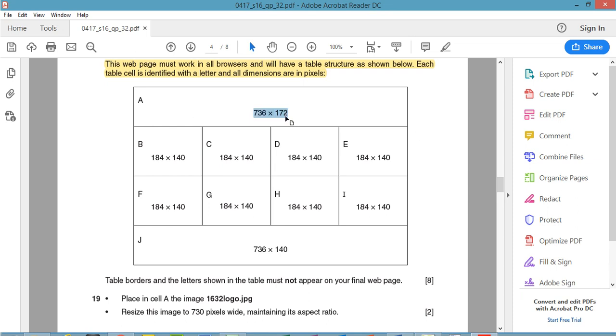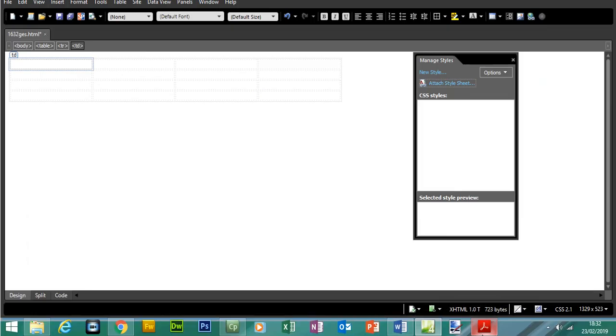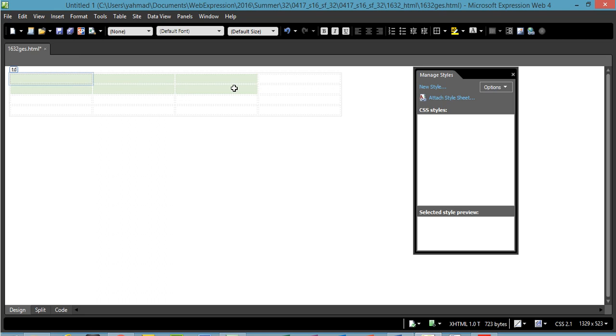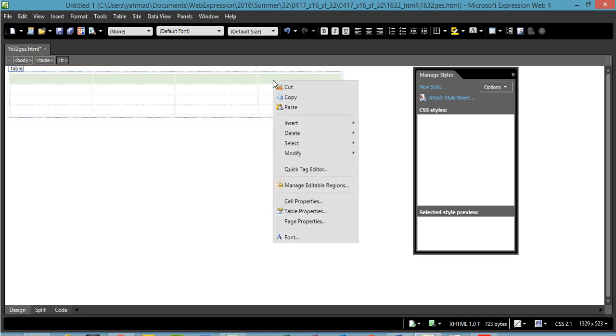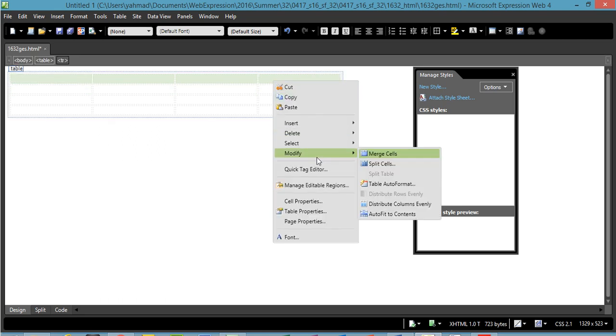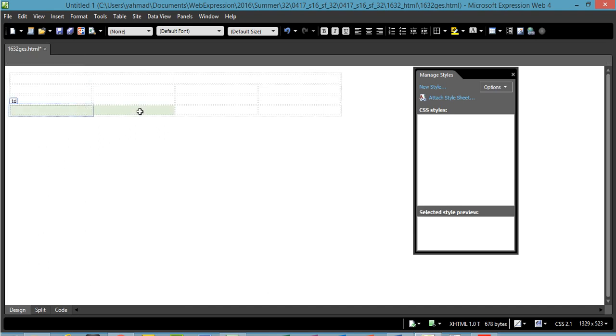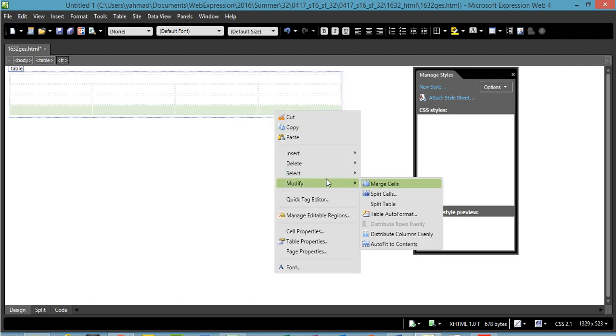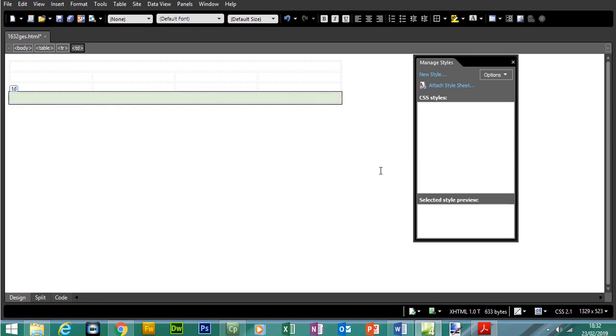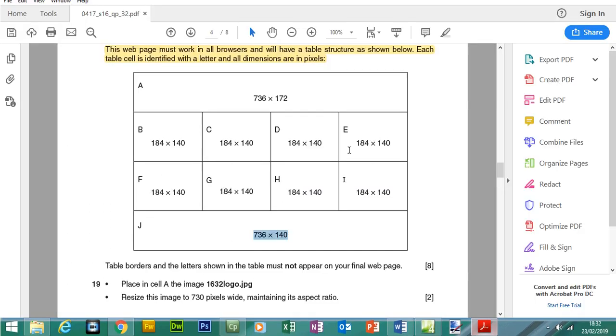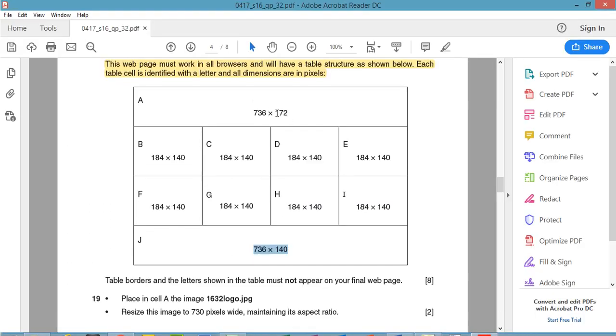The first row and the last row, as you can see, are merged across. Let's highlight the first row here. Right click your mouse, click on Modify and select Merge Cells. To merge the bottom row, again highlight all of the cells, right click your mouse, click on Modify and then Merge Cells.